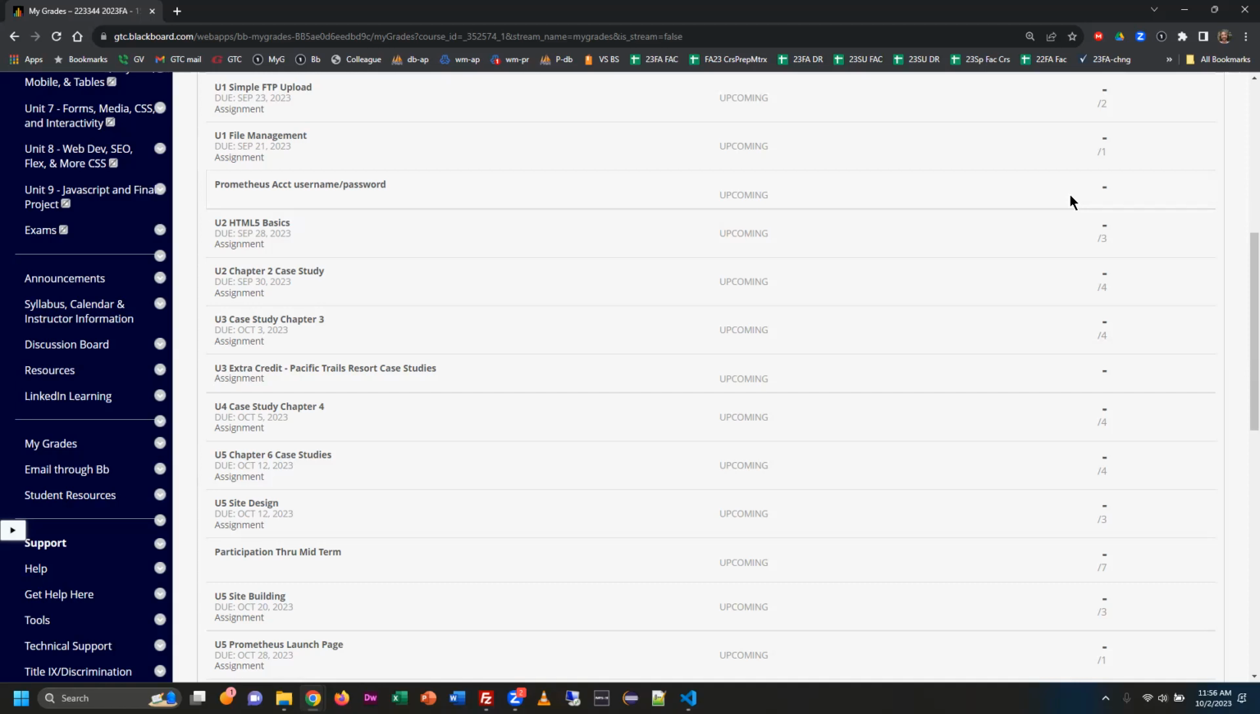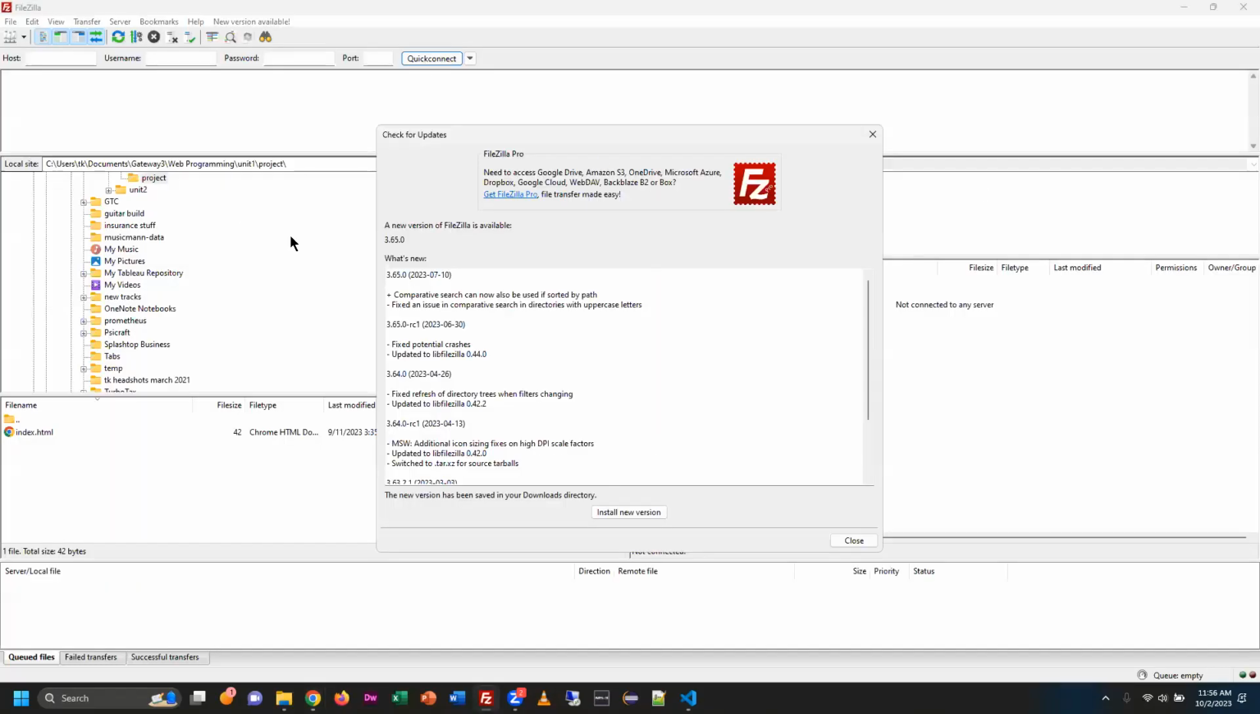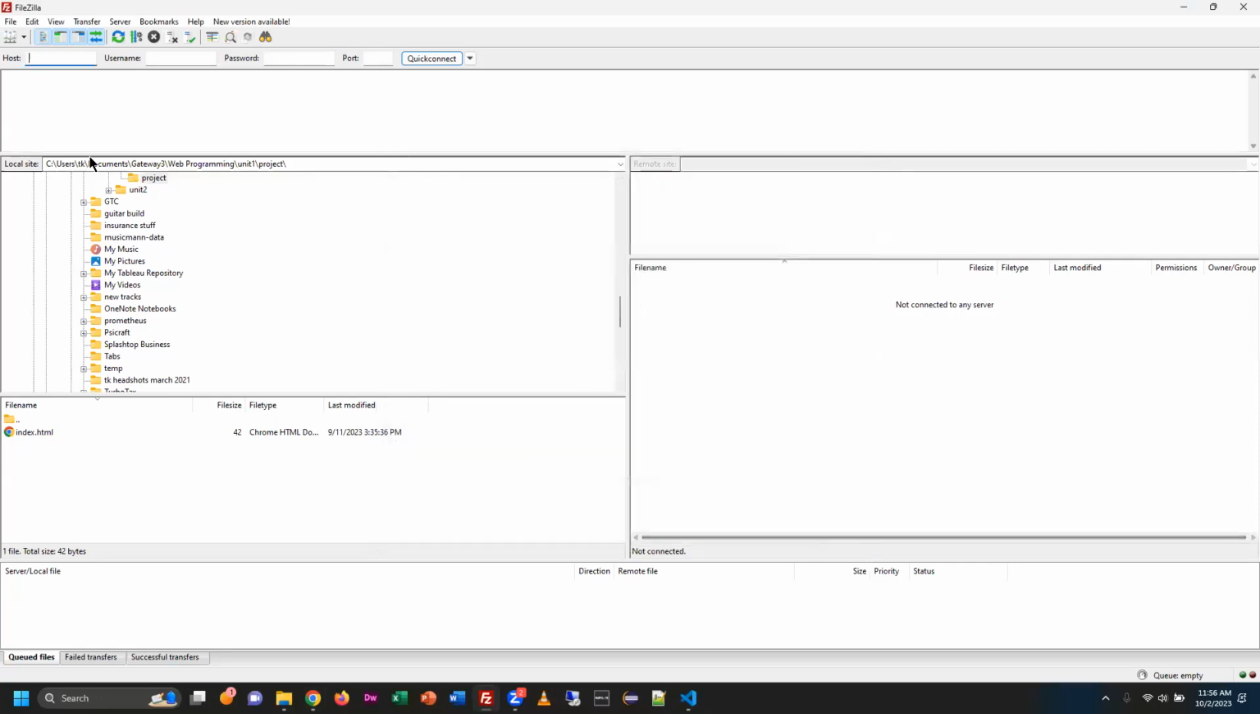All right, so remember, username, all lowercase, password, also case sensitive. It should be all numbers at this point. When you come back over to FileZilla, you want to type in the name of the server. So it's Prometheus, just like the Greek god. If you're not sure, you can find that information in the course shell, but all lowercase, once again.